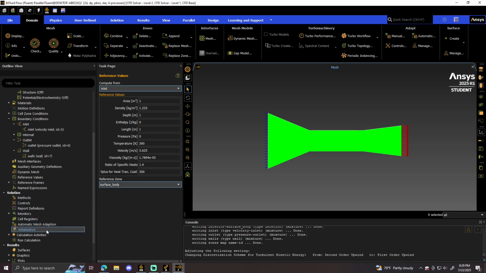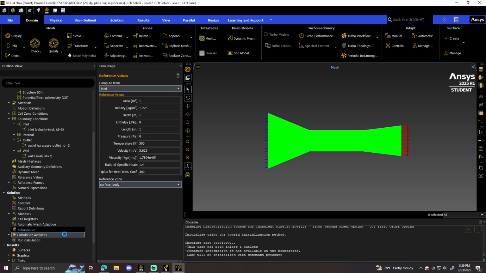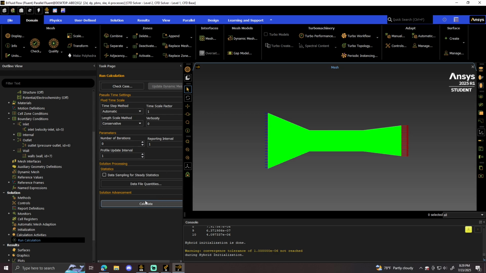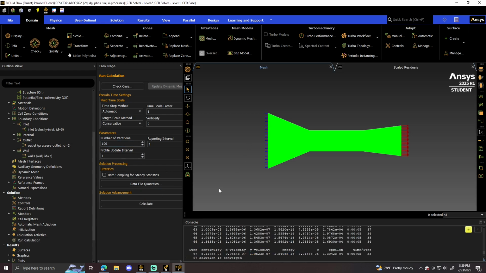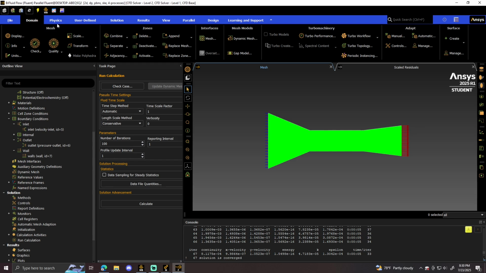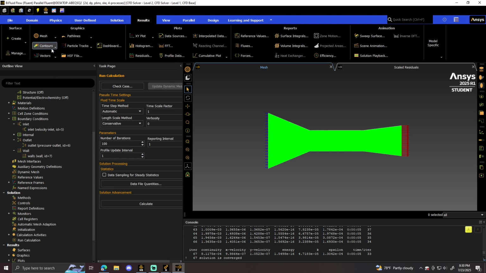And here in initialization, let's just initialize. And then we will run calculation with 100 iterations. Alright, our solution is now converged at 8 times 10 to the negative 4 of a continuity residual. Pretty steady decline right here, looks good. Alright, and from here, let's look at some contour maps.